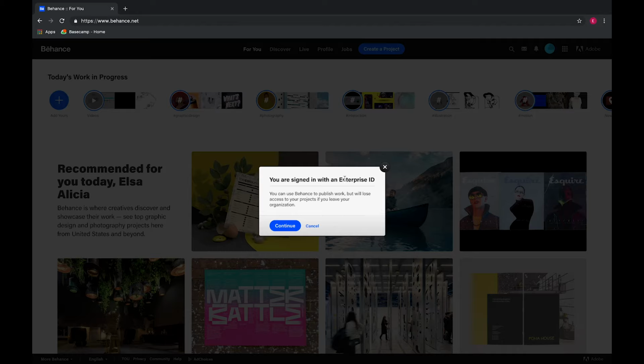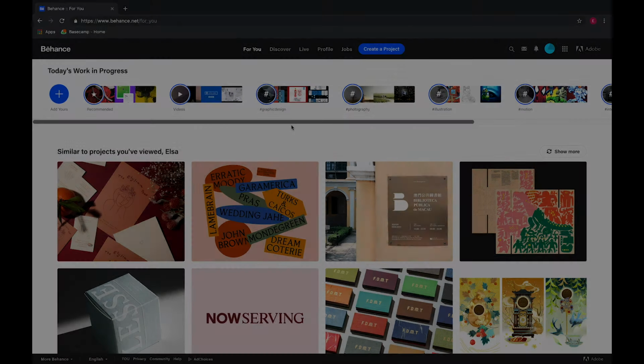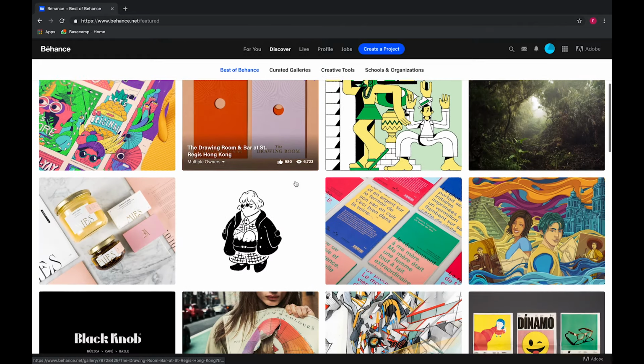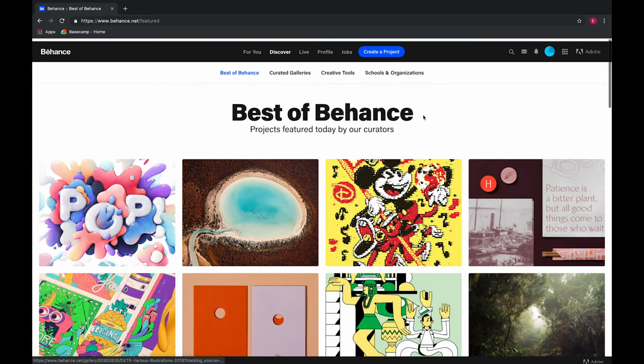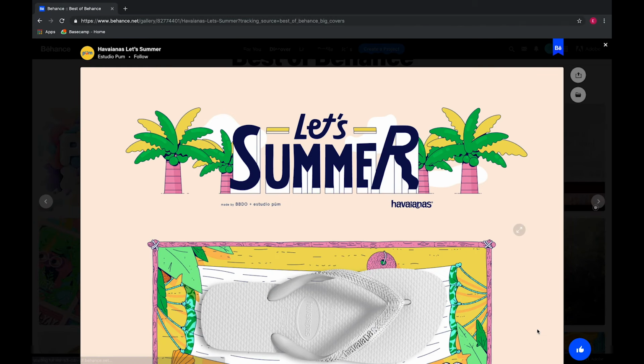And we see that we're signed in with an enterprise ID, which means that we are signed in with our CAD ID. So we're gonna click confirm. Now that we've signed in, we can see our For You page, which is built based on the things that we liked at the beginning. And as we go, for example, in our discovery page, we can see all the art displayed by the curators of Behance. Let's say I like this one, and that would go ahead and translate into the For You page.